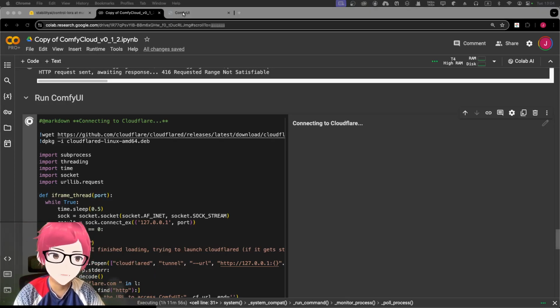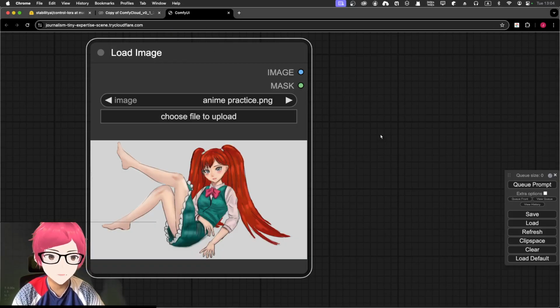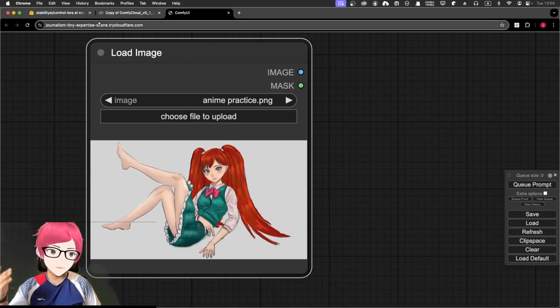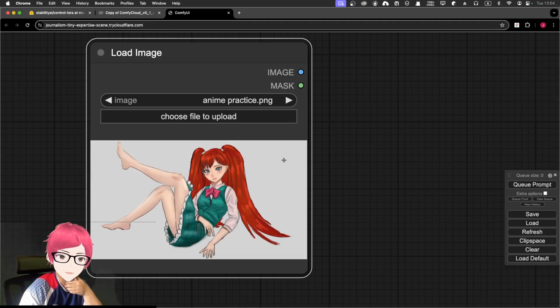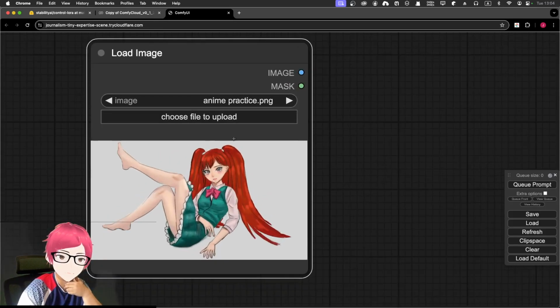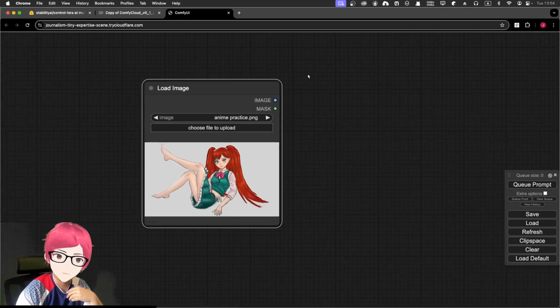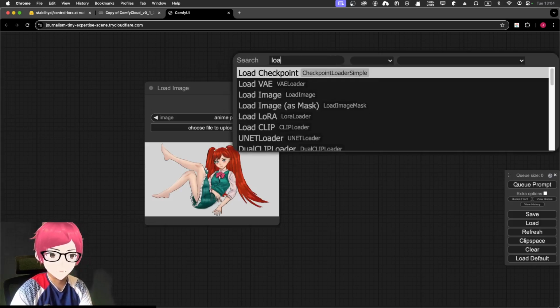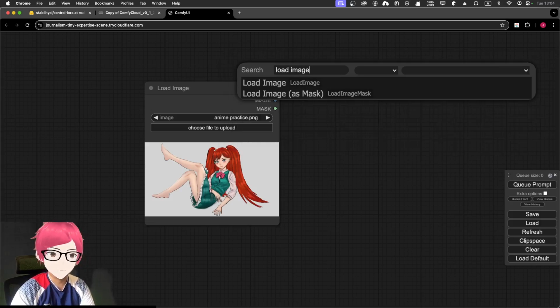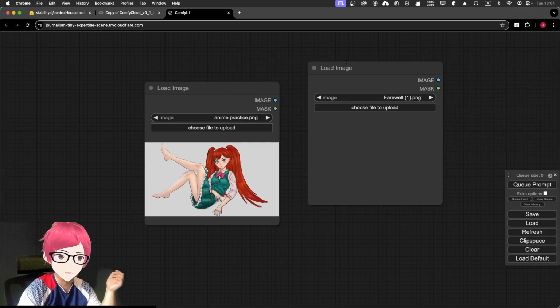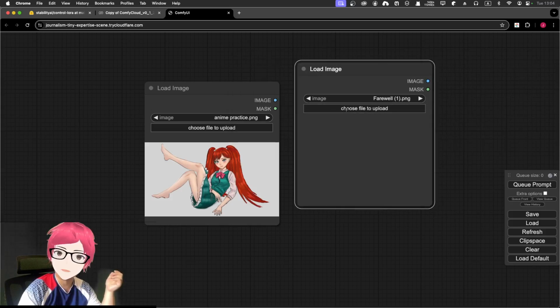And yeah, without further ado, let's get to it. So I just opened a cloud-based ComfyUI, and I uploaded my drawing to the cloud. If you don't know already, just double click and search for load image, then you can add a load image node and click choose file to upload.